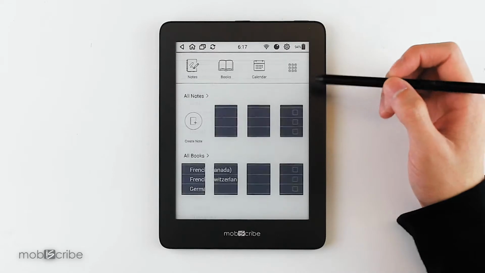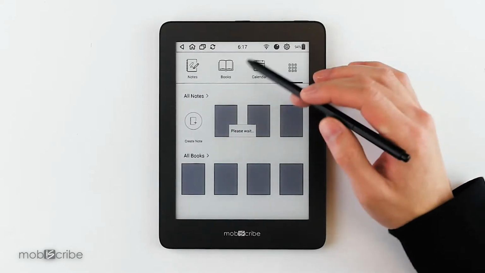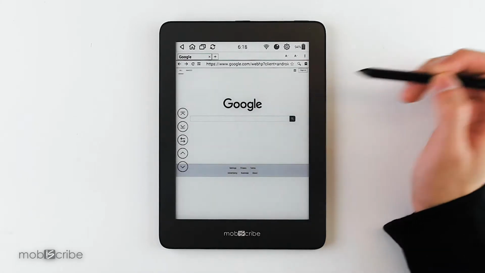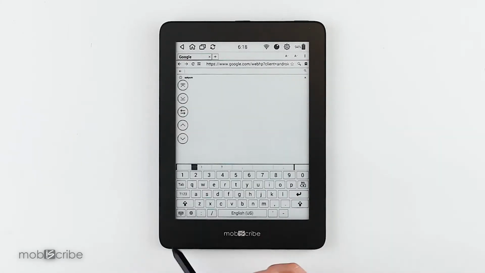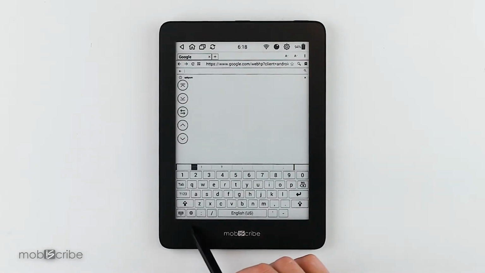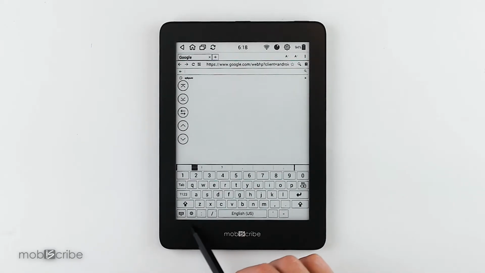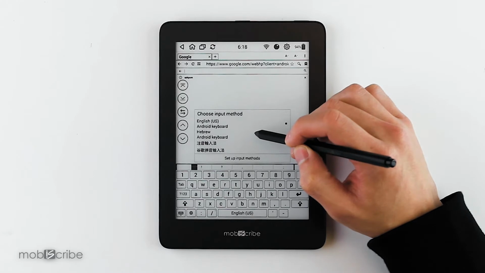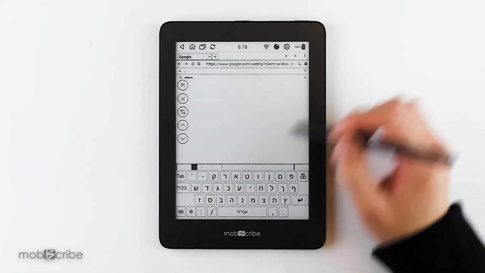And in order to bring up the keyboard, I will navigate to the browser so I can show you. Once you have the keyboard up, next to the keyboard icon, you want to tap the settings for the keyboard right here. And then you can select the language you just input. And there it is.